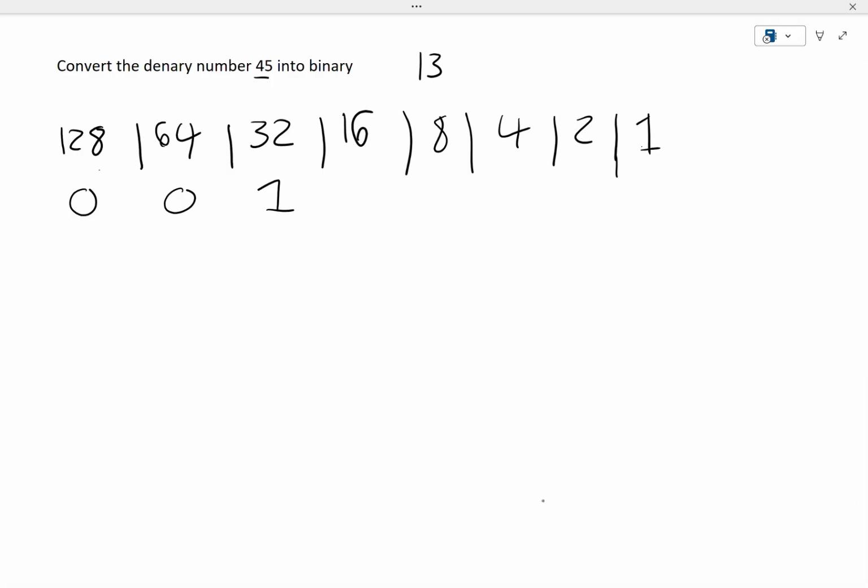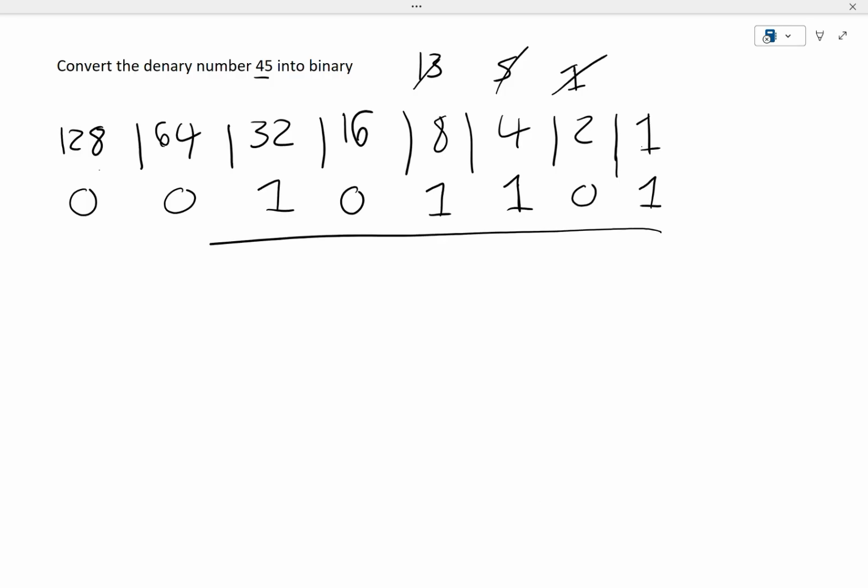13 left. So now we check, does 16 fit into 13? It does not. Does 8 fit into 13? It does. So now we are left with 5, because 13 minus 8 is 5. Now we're going to check, does 4 fit into 5? It does. Does 2 fit into 1? It does not. Does 1 fit into 1? Yes. Done. That is the denary number 45 converted into binary.